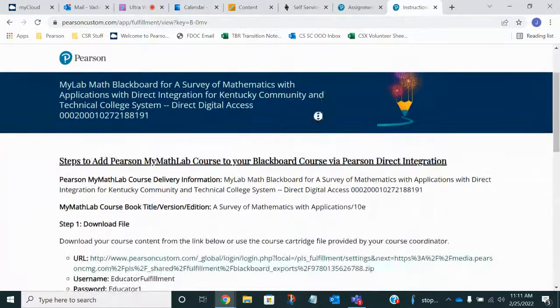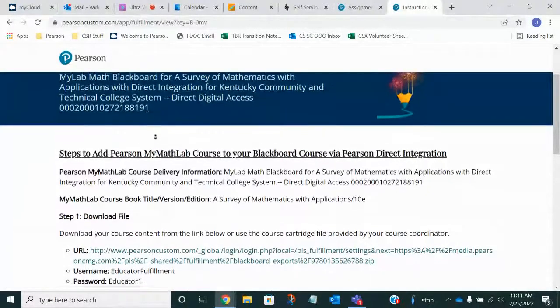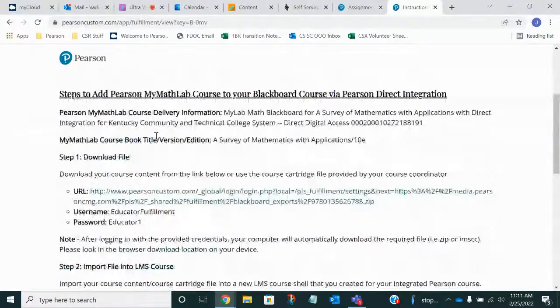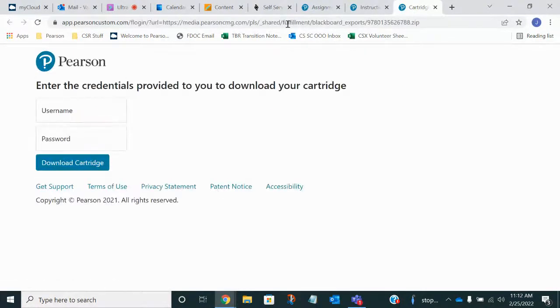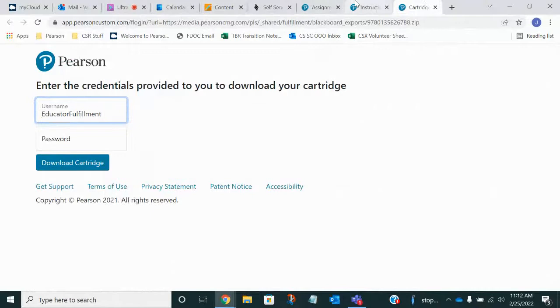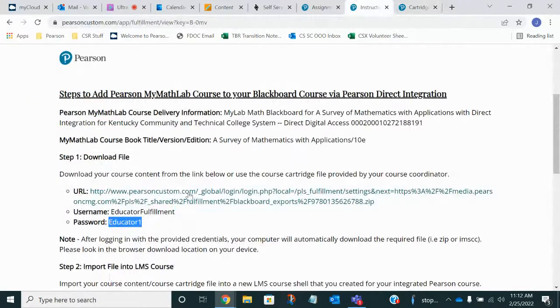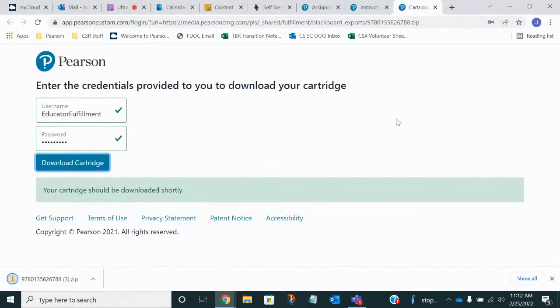Okay, yeah. So we would go to the delivery page here, and this is where we would download the cartridge from. Yes, me or Beth would normally provide this page for you if you need it. You would click on the Pearson custom URL. This will bring you to the login page. And then you would just copy the username from the previous page and the password. And then click download cartridge. And that's going to download a file to your computer.